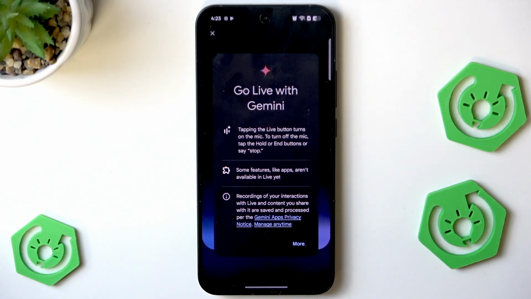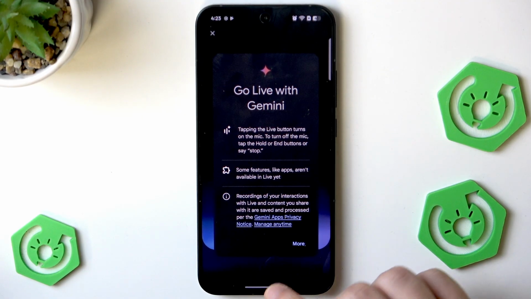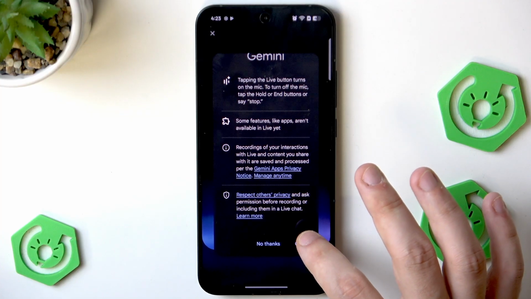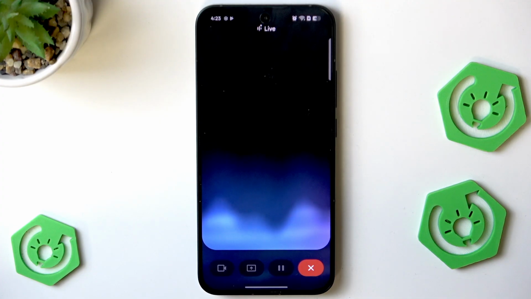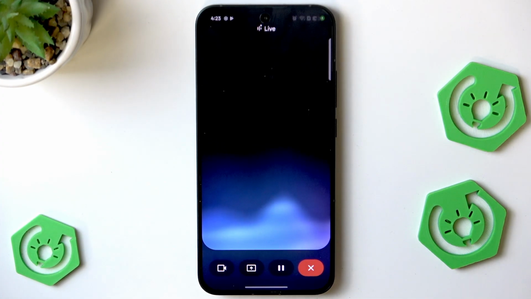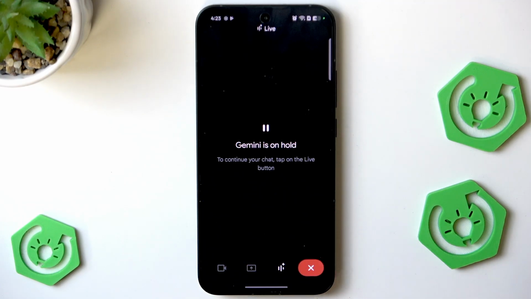In here we have some conditions that we need to remember. Tapping the live button turns on the mic. To turn off the mic, tap the hold or end buttons or say stop. Some features like apps aren't available in live yet. Click on OK. Alright, let's start chatting whenever you're ready. And now we can simply start chatting with our AI.